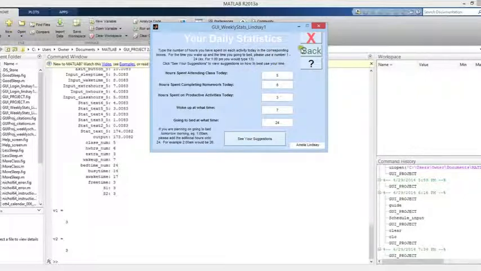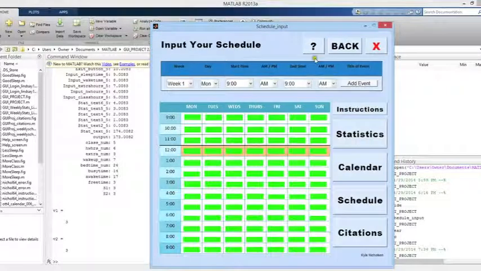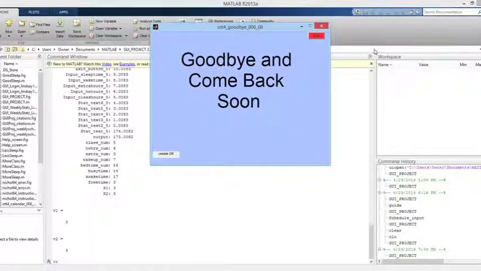Now we are going to go back to the main interface page, and we are going to exit out of the GUI at this time because we have covered all of the information in it. This is our goodbye screen that will happen whenever you press any of the red X's from our interactive GUI windows. Goodbye and come back soon.